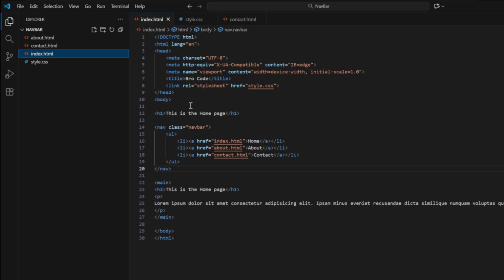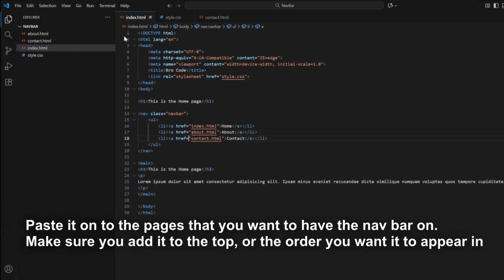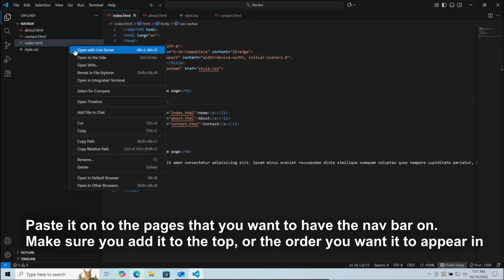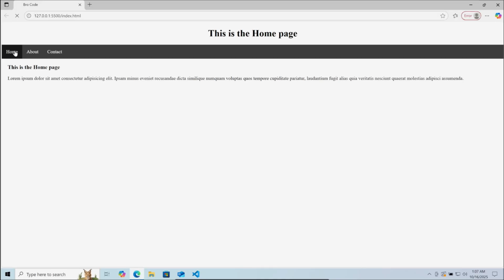Save it. Now go back to your index.html and copy the nav element part and paste it into about as well as contact. Now this is how it looks after the navigation bar is created. When I click on home, I go to the home page. When I click on about, I get to the about page, and when I click on contact, I get to the contact page. Thanks for watching.